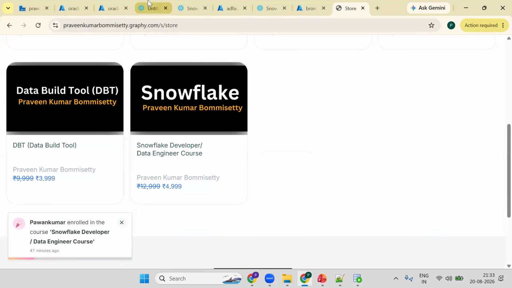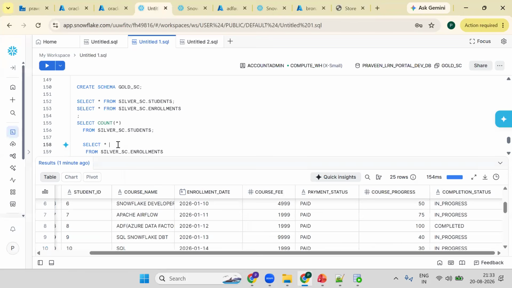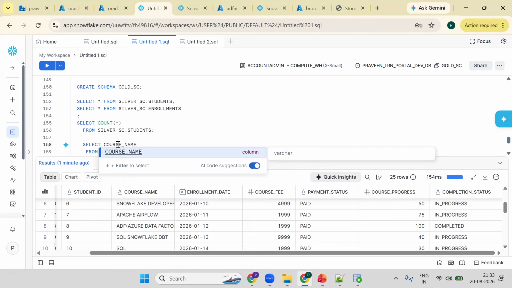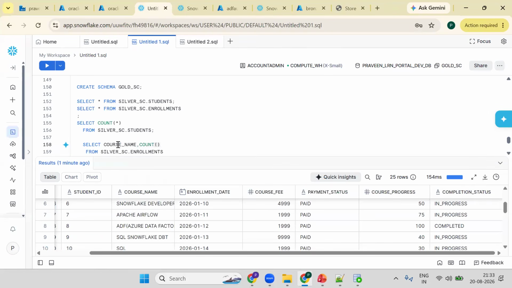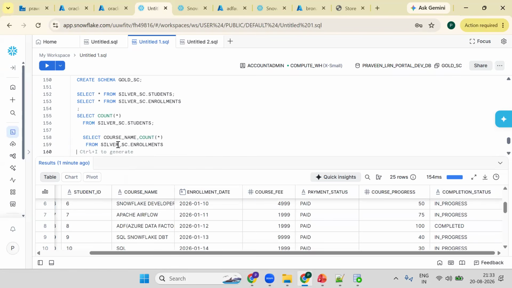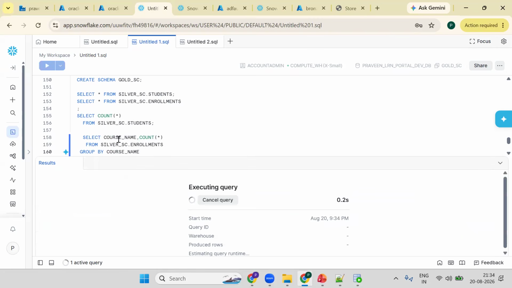Now let me go here. Let me build some KPI. Simple understanding is: course name, comma, count of star. So what's the functionality? Aggregate function, group by. We need to use group by course name. So control C, control V. Okay, control enter. So far good.